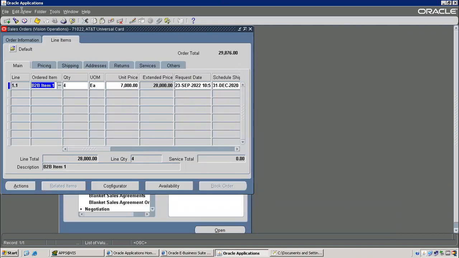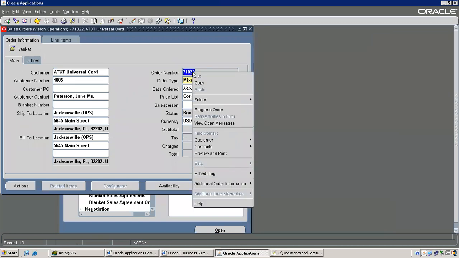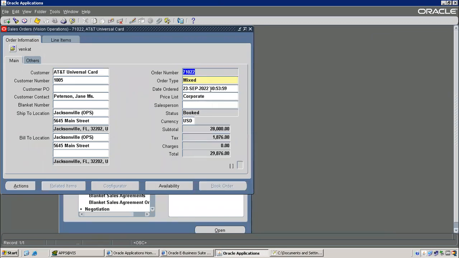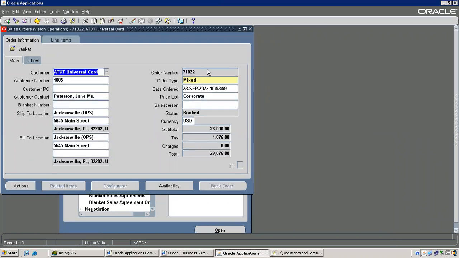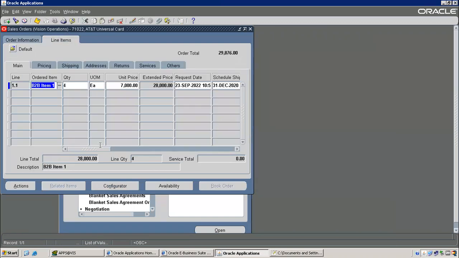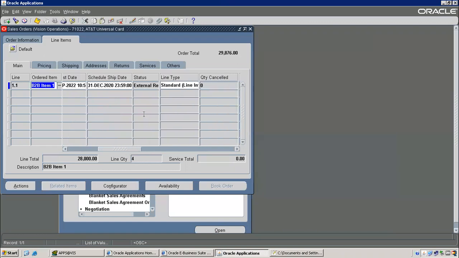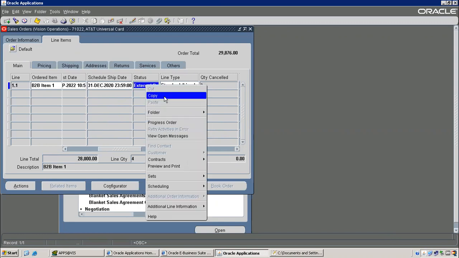You need to requery the sales order. Line level status will change now. After progressing, go to line items. So this is the requisition. Earlier it was Supply Eligible. Now it is External Requisition Requested. So we need to create a requisition right now.